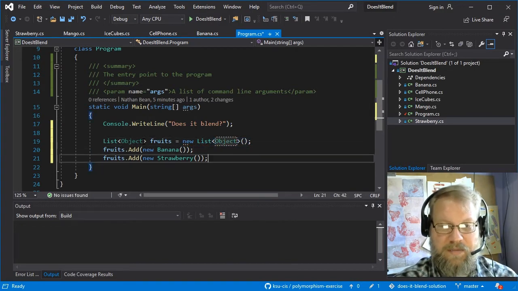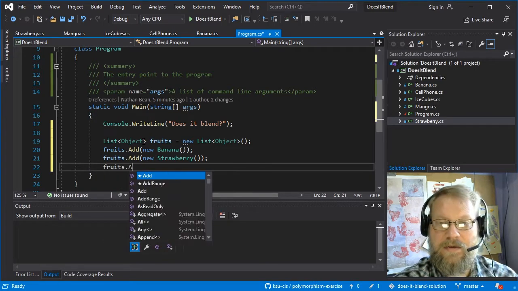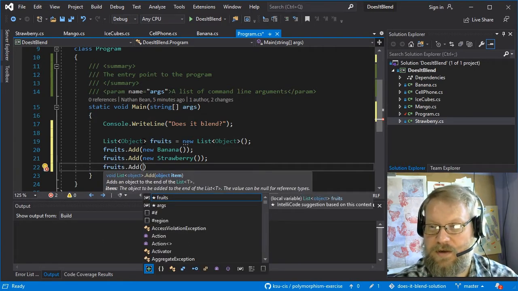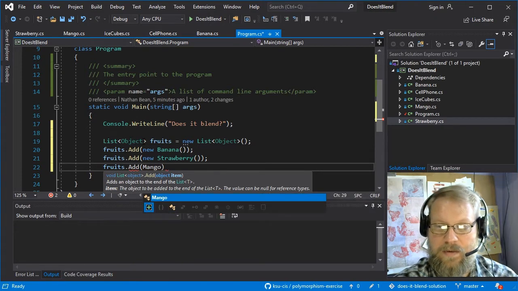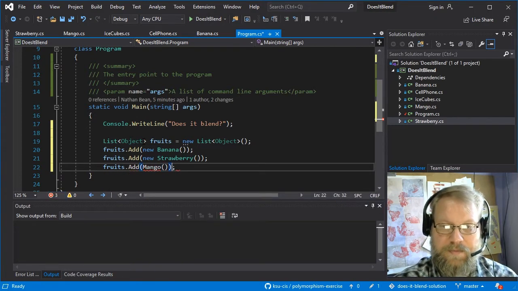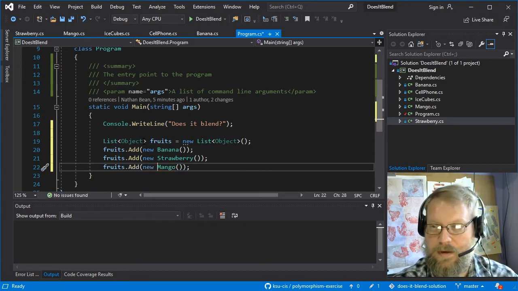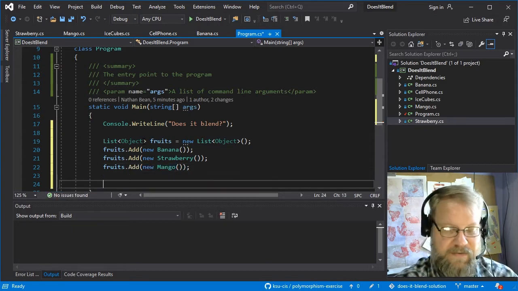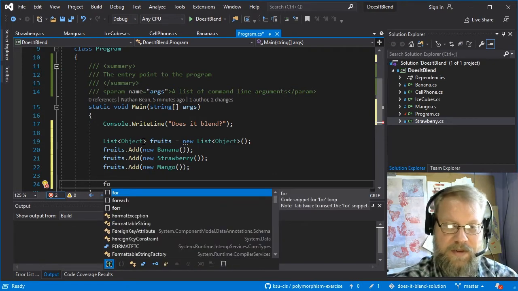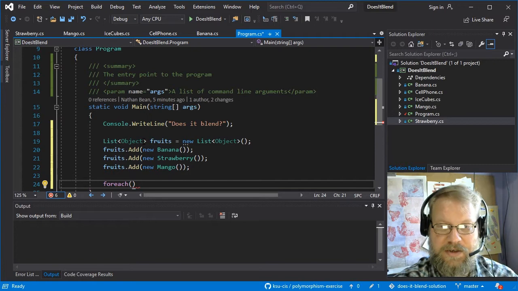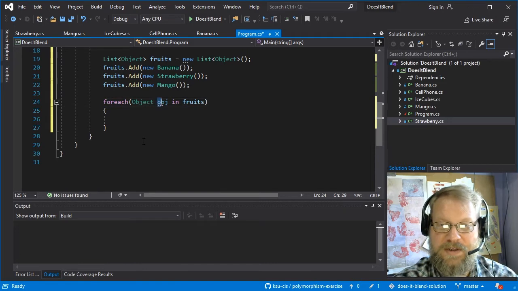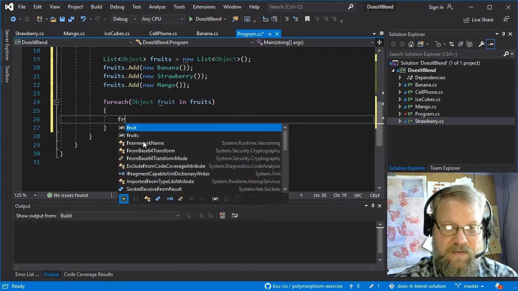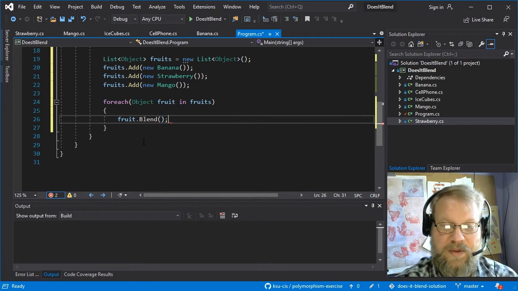And now it will not complain, and we can go ahead and add all of our things. So we can go ahead and add banana, strawberry, and mango. And I believe that is all the fruits that we have. And then if we wanted to loop over that collection, we could, for example, do a foreach, object obj in fruits. Maybe I should name that fruit instead of obj, just to be consistent, fruit.Blend, and invoke that blend method.